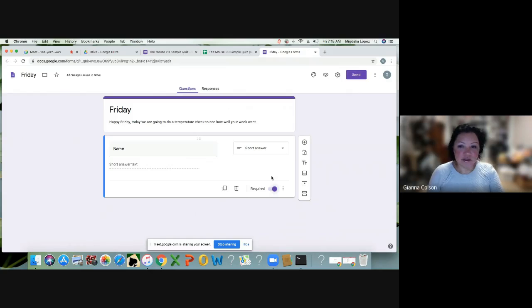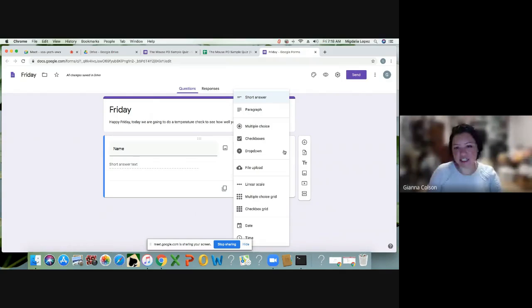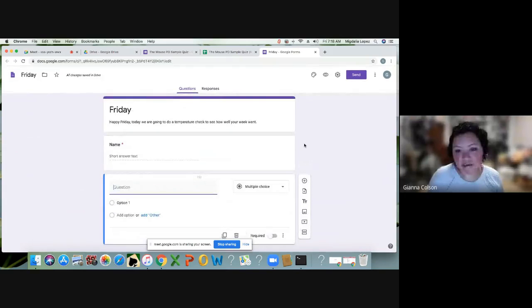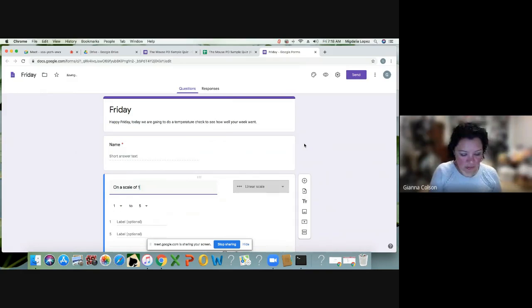Okay. So I don't know if you noticed, but before I said I think it was multiple choice and it automatically changed. So look at all these different options that you have. So what we're going to do is create another one. I'm going to come over here and press the plus sign. This plus sign is to add a question. And this question I'm going to put on a scale of 1 to 5. Look, it already did on a scale of 1 to 5.